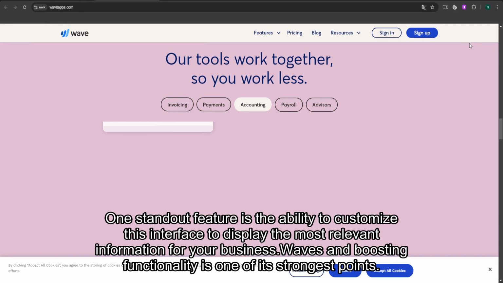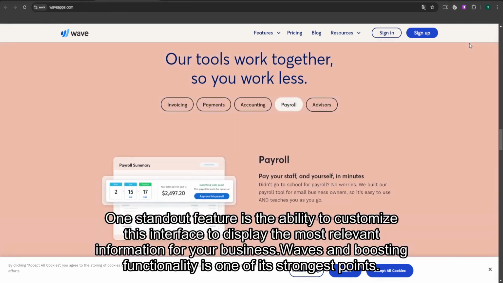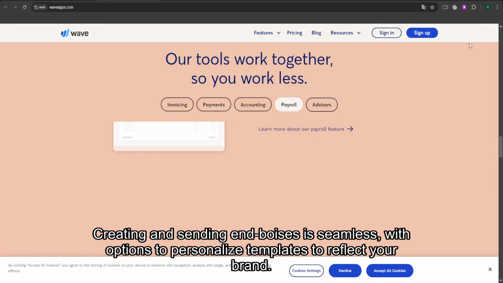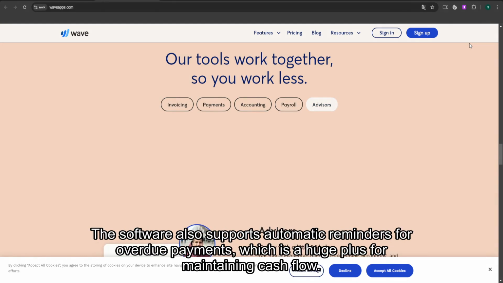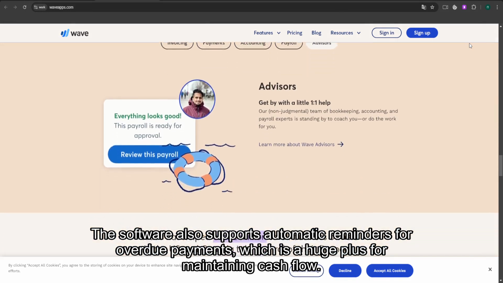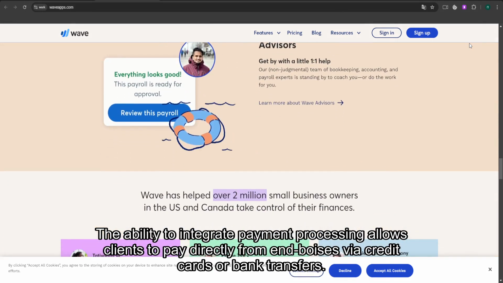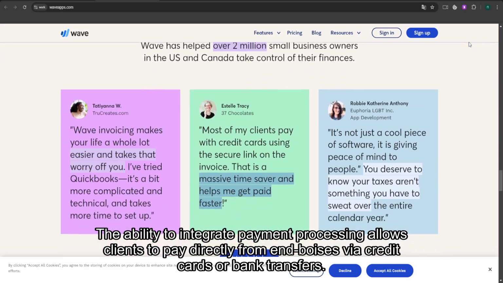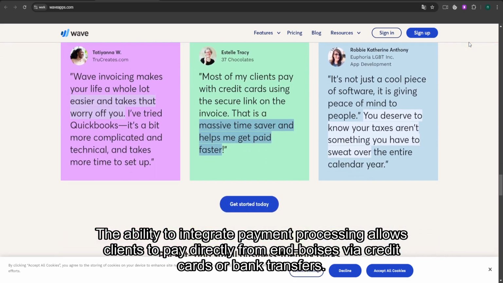Wave's invoicing functionality is one of its strongest points. Creating and sending invoices is seamless, with options to personalize templates to reflect your brand. The software also supports automatic reminders for overdue payments, which is a huge plus for maintaining cash flow. The ability to integrate payment processing allows clients to pay directly from invoices via credit cards or bank transfers.